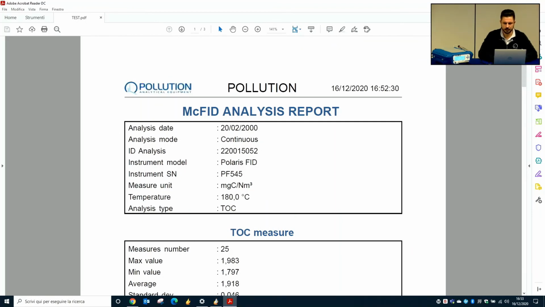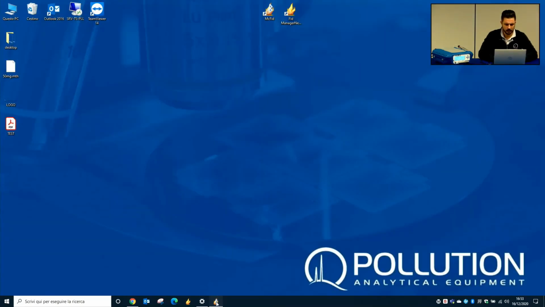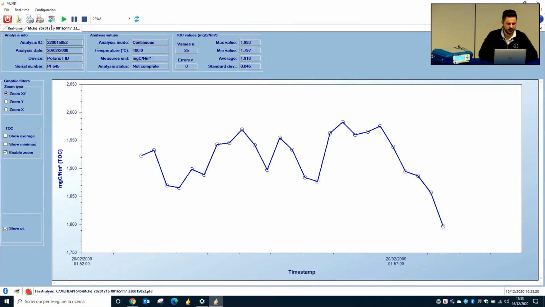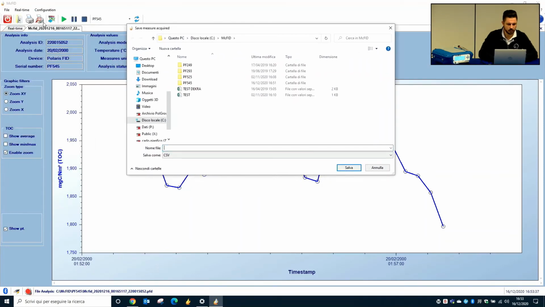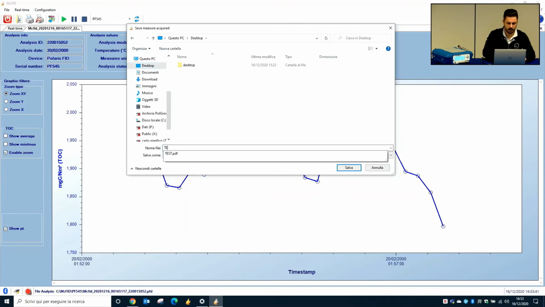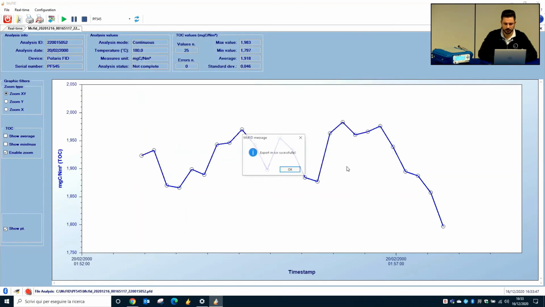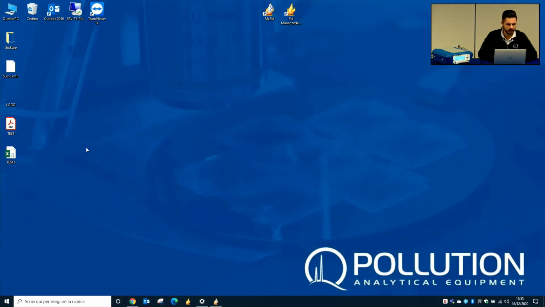Okay, so going back to the software, if you choose to export data as an Excel file, you need to press here. You see that there's a CSV file. You choose the destination folder, save it. And now you can open the Excel file and work with it as explained in the dedicated tutorial video. Okay, here we go, test.